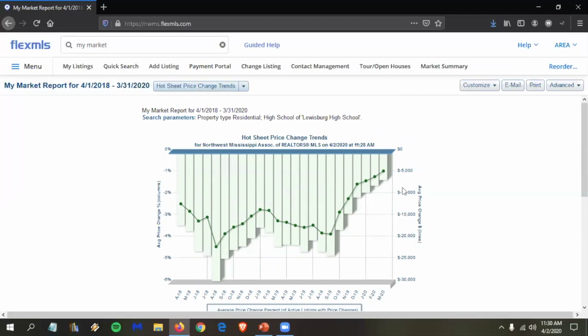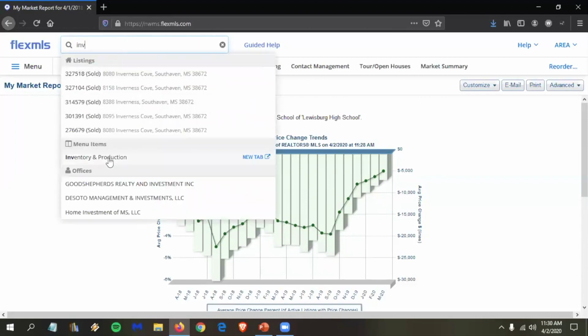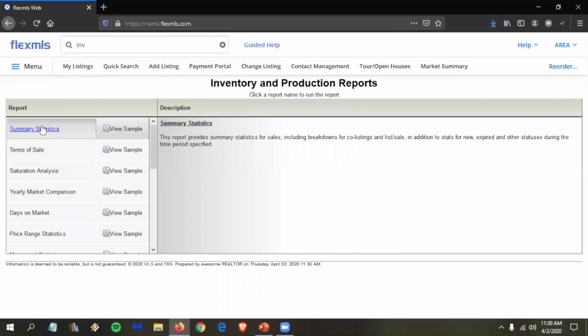Okay, so the next stat report I'm going to cover is summary stats, and this is a really, really common one. So I'm just going to type in I and V, because this is actually in a section called inventory and production. There's like 20 different stats reports in Flex MLS. When I teach stats, I like to just teach the most commonly used ones and the ones that I find are the most helpful. So I'm going to go to inventory and production. Summary stats is right up in here. It says, this report provides summary statistics for sales, including breakdowns for co-listings and list sale, in addition to stats for new, expired, and other statuses during the time periods specified. So we're going to click on this right here.